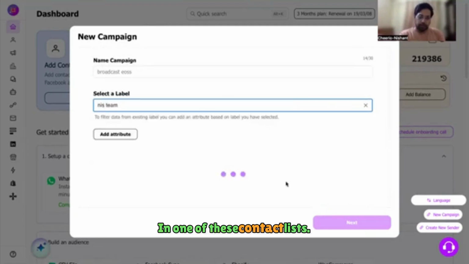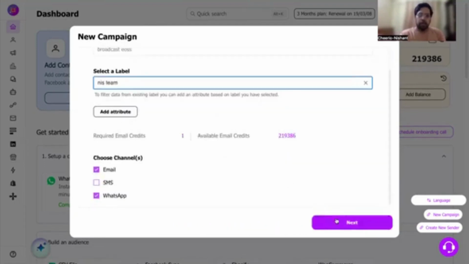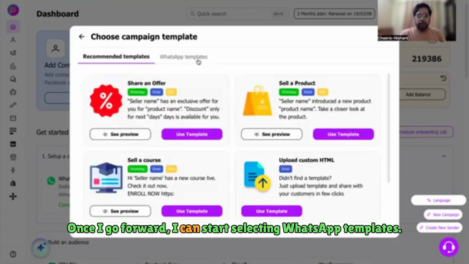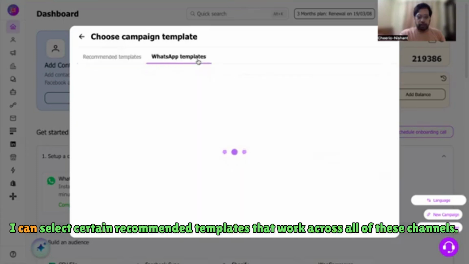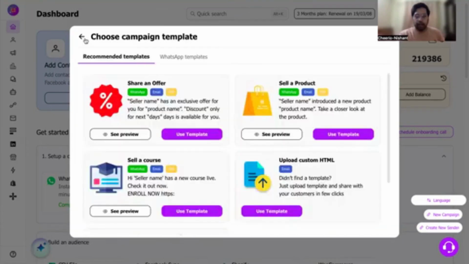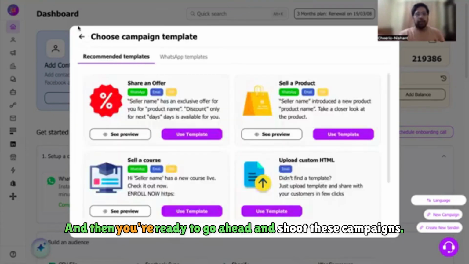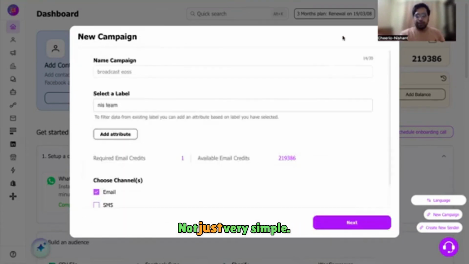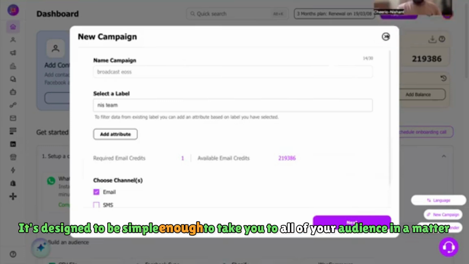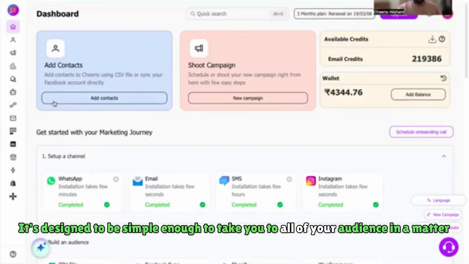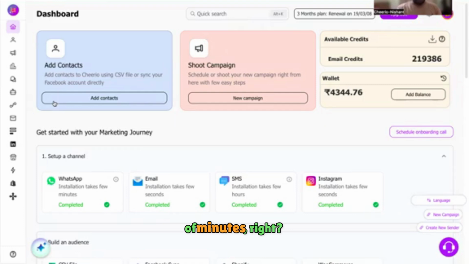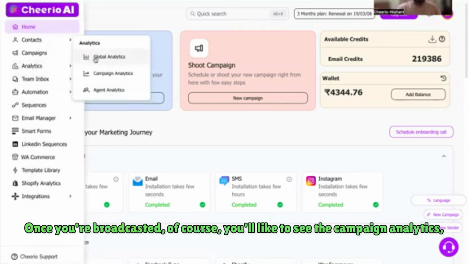In one of these contact lists. Once I go forward, I can start selecting WhatsApp templates. I can select certain recommended templates that work across all of these channels. And then you're ready to go ahead and shoot these campaigns. Broadcast is very simple. It's designed to be simple enough to take you to all of your audience in a matter of minutes, right? Once you've broadcasted, of course, you'll like to see the campaign analytics.